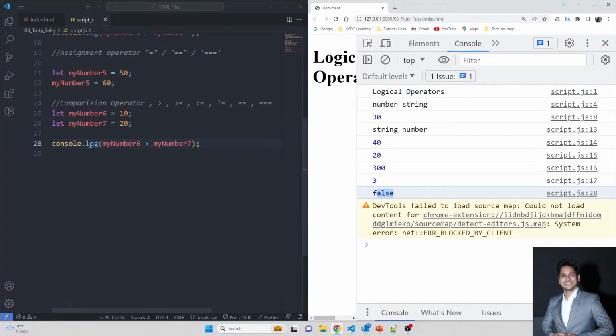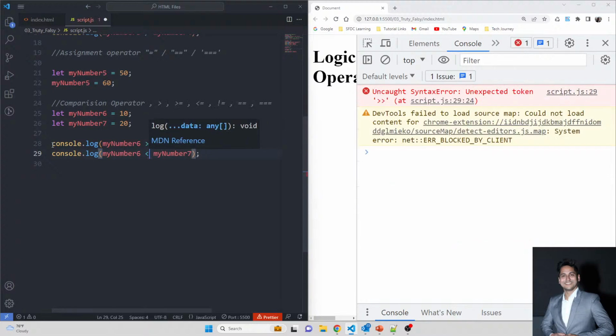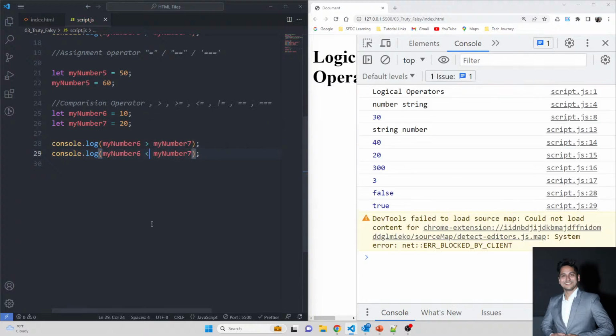Similarly, you can change this to the greater than symbol as well, like this, and here the value will change to true. Like this, you can perform the comparison operation. Now, another operator is the logical operator.